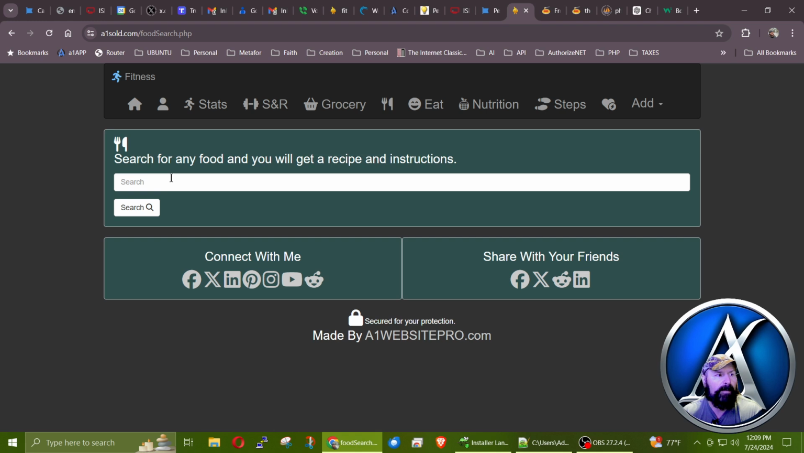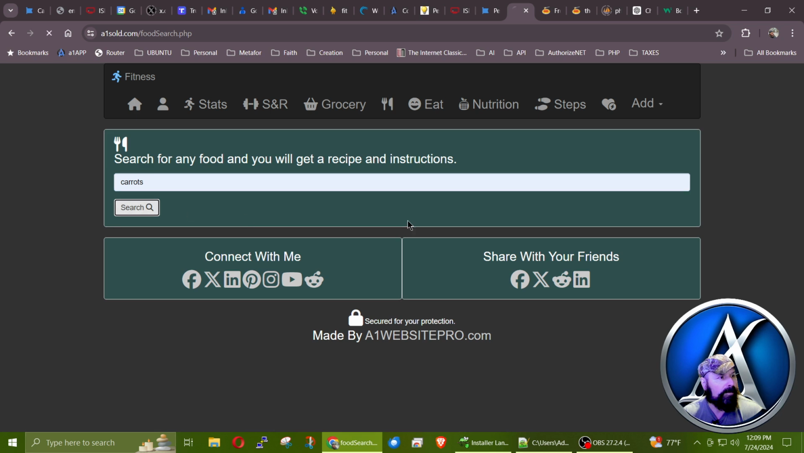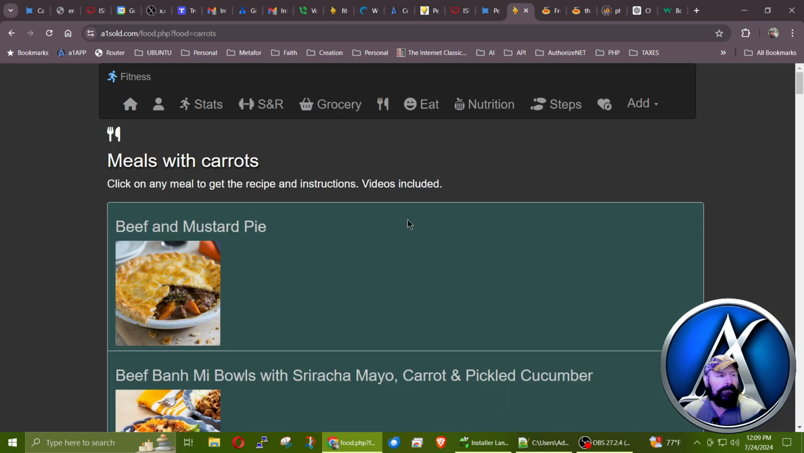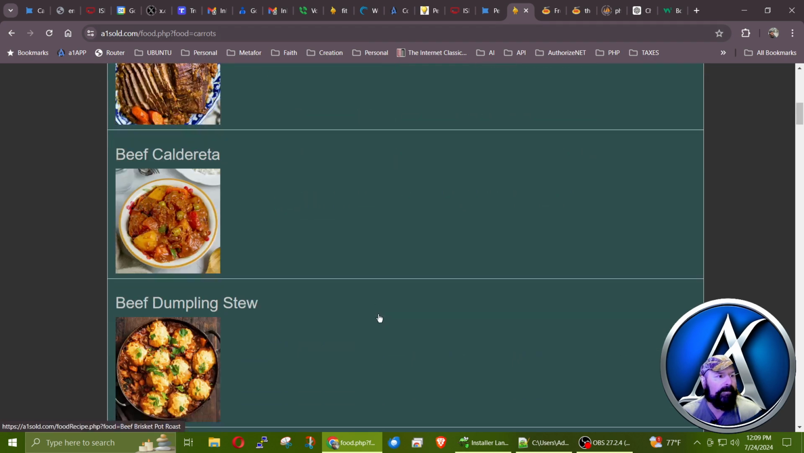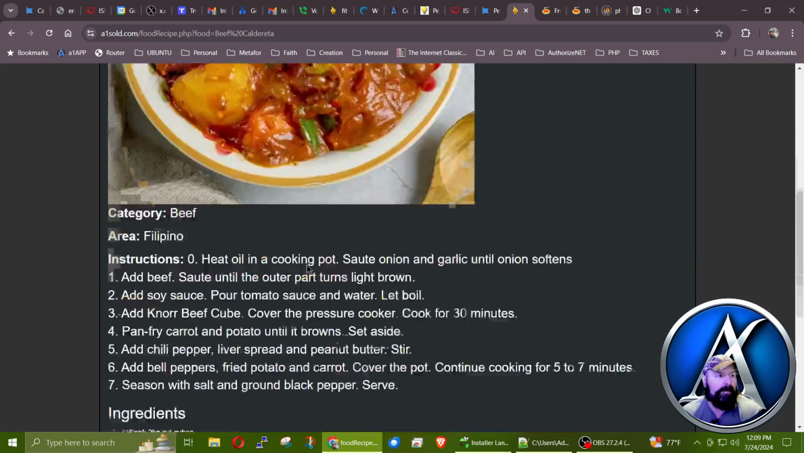food recipe icon, and let's say that you wanted something with carrots, C-A-R, carrots, okay, click search, and it's going to give you a list of different foods that have carrots in them. And then whenever you click on the thing, it'll take you right there.